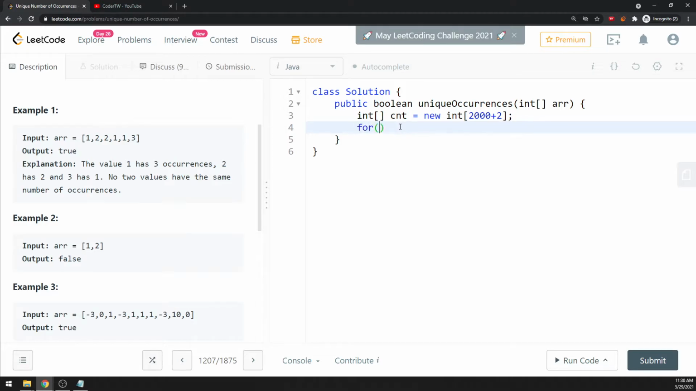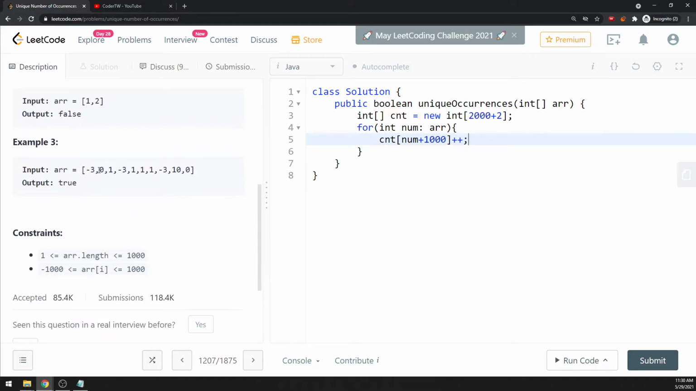So for int num in array, cnt[num + 1000]++. Why do we have to add 1000? Because the number could be negative. So the negative 1000 in the array will be index 0, and the positive will be at 2002, right? So okay. Now what should we do?